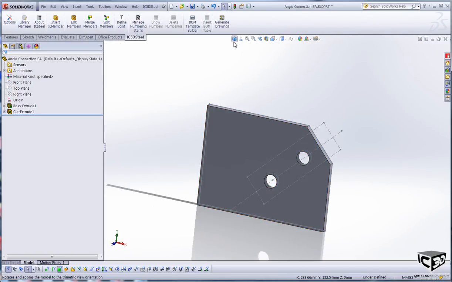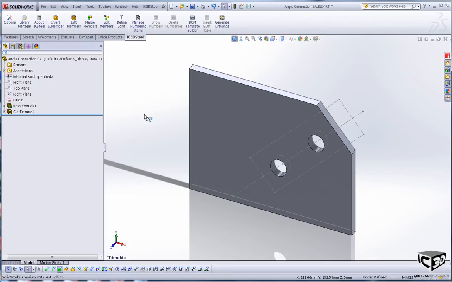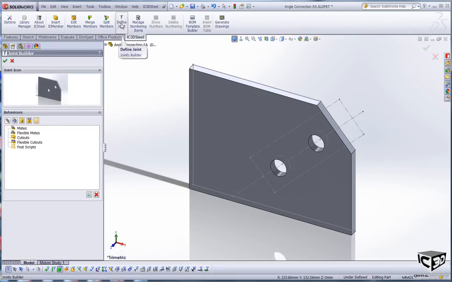So obviously firstly we need to put in some mates so we can place the plate. So, and we're going to use a defined joint functionality here. So you can see here we've got some options in regards to mates, flexible mates, cutouts, and so on and so forth. We'll go through them individually. So we're going to start with the mate. I'm going to add a mate here.